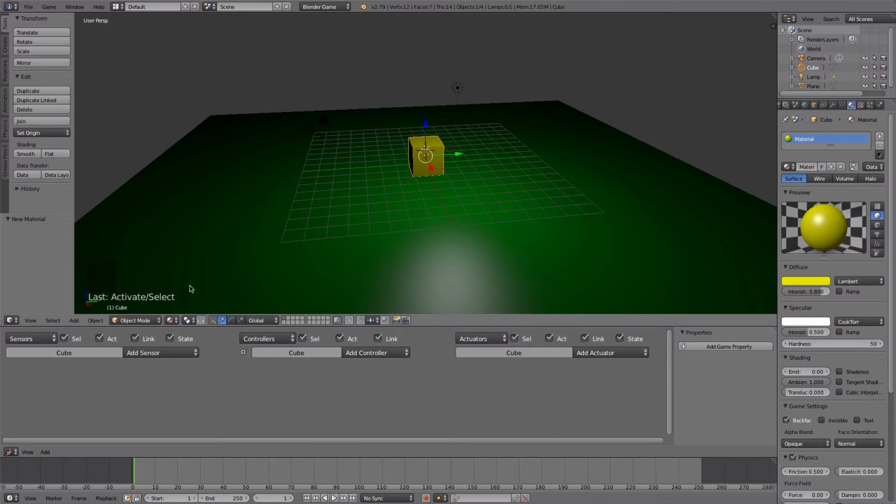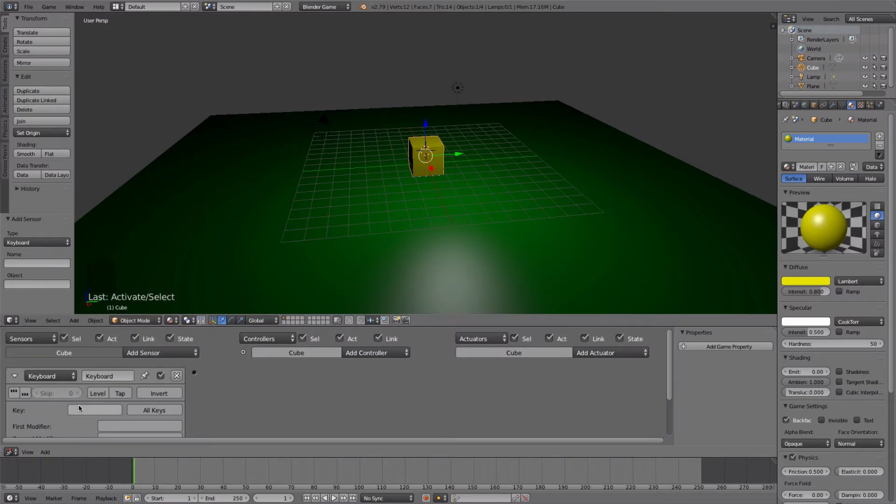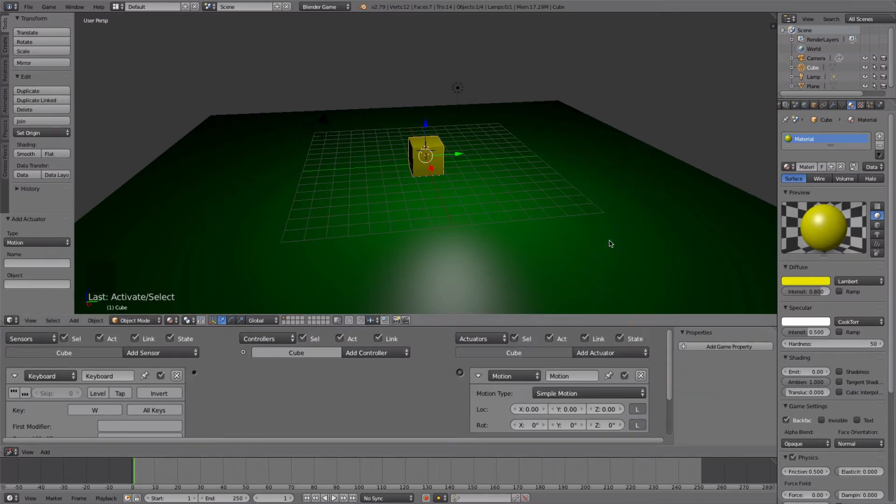And now I have a space where I can add a keyboard sensor. I'm going to click key and tell it the key I'm looking for is W. And when I've clicked W, what we want is this actuator to happen. I'm going to click motion, and I want it to move forward in the Y direction, and I just know from experience that what I want is about a 0.3 in the Y direction. And then to connect these things, I drag a line from here to there, and I let go.